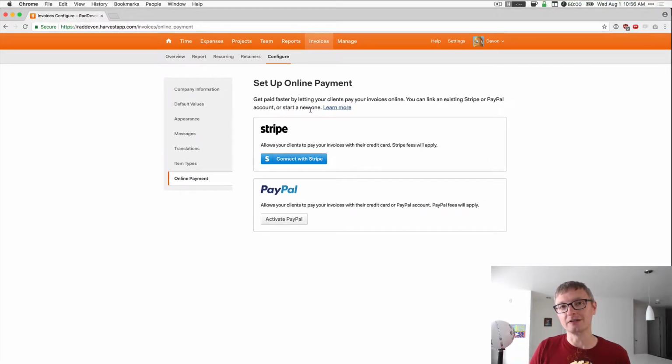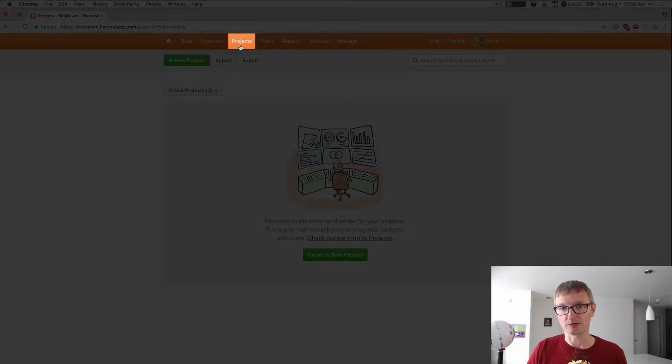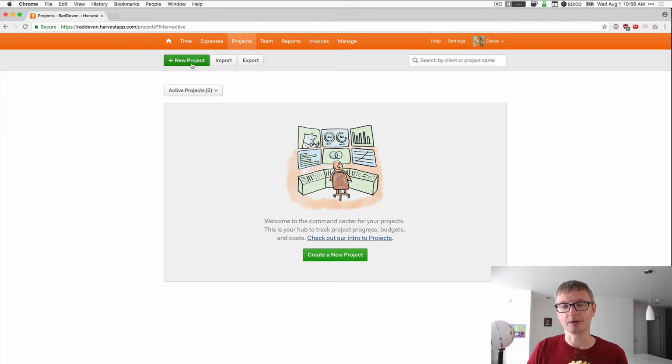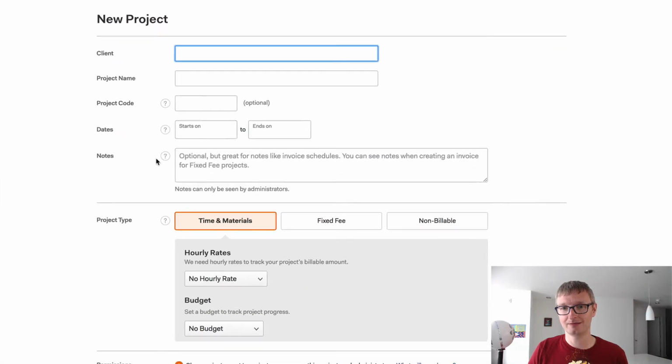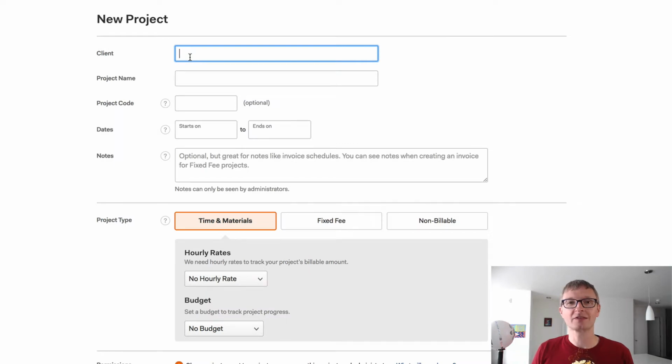So the next thing you need to do to set up Harvest is you need to create a project. So you go to the Projects tab and click on New Project. And now you're going to add a client. Once you add this client, you'll be able to select them from a drop-down here, but for now, we'll just be creating a new client.